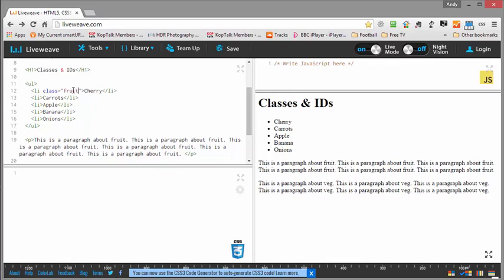So in this case I'm going to put fruit, and all I'm going to do is copy that code and paste it into the list item for apple and the list item for banana. Now we're going to create a different class for the vegetables. Class equals, we'll call that veg, and I'm going to do the same, copy, paste.